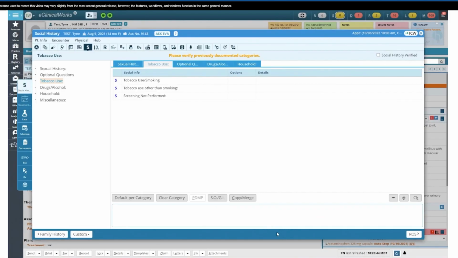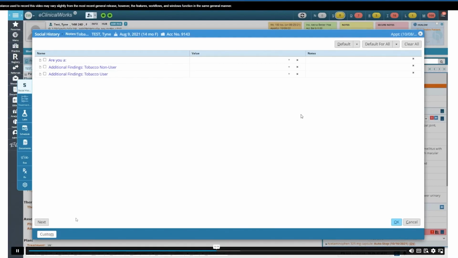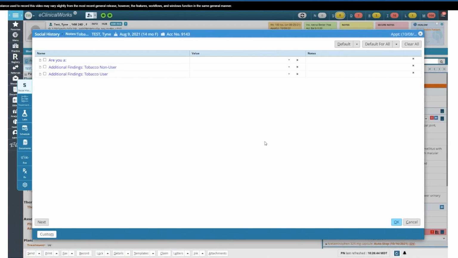Let's now take a look at structured data within social history. We're going to use the tobacco use and smoking as an example. I will start by selecting under the details column. Here we can see the structured data questions that are available under the tobacco use and smoking. Selecting the value column will allow me to enter the corresponding information to the question asked.